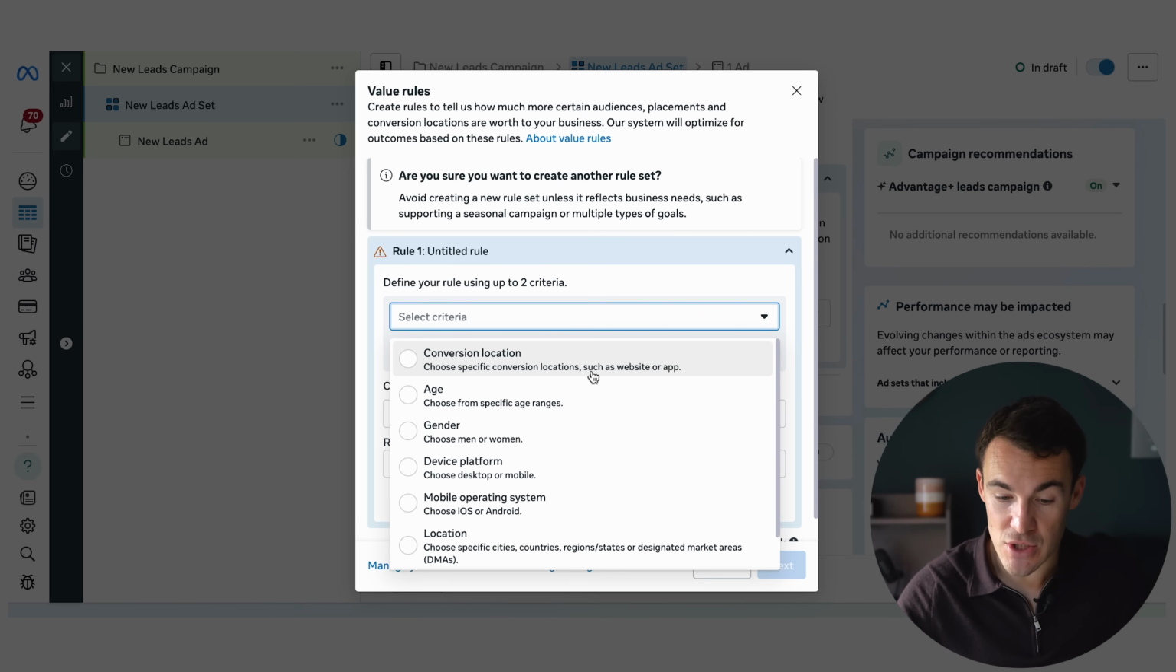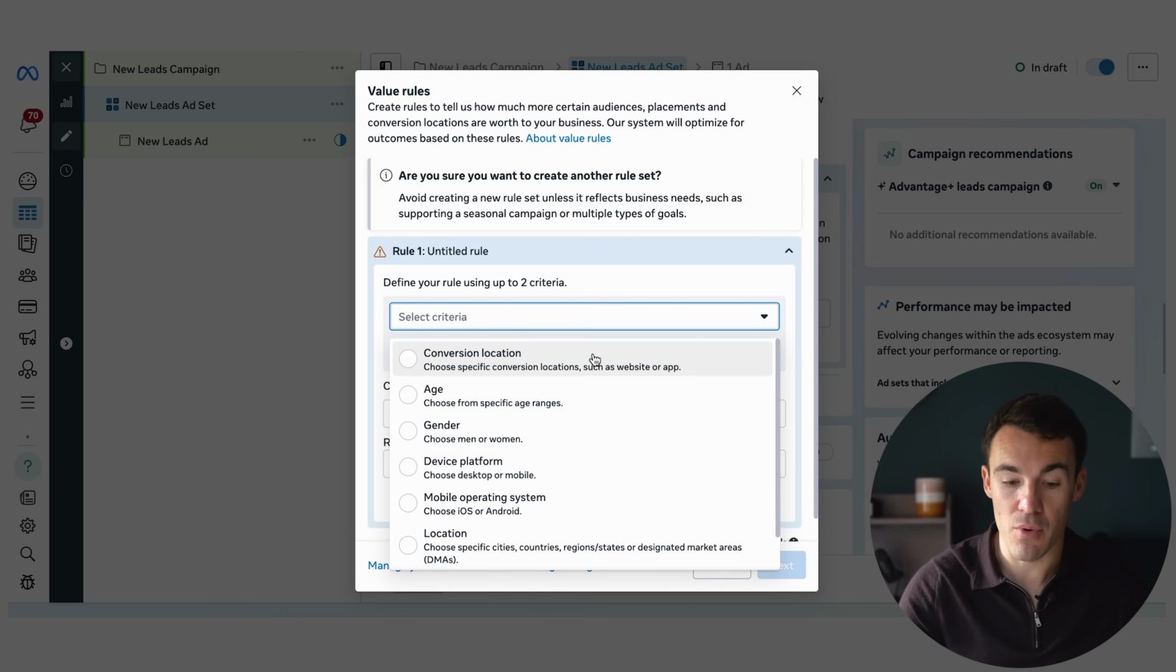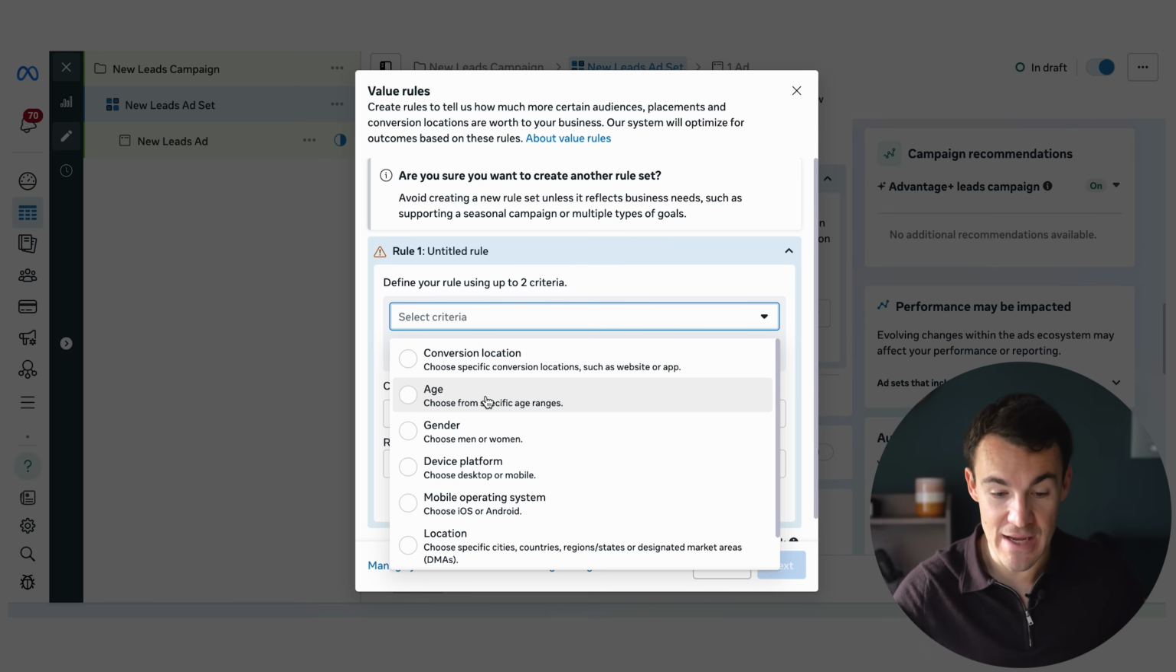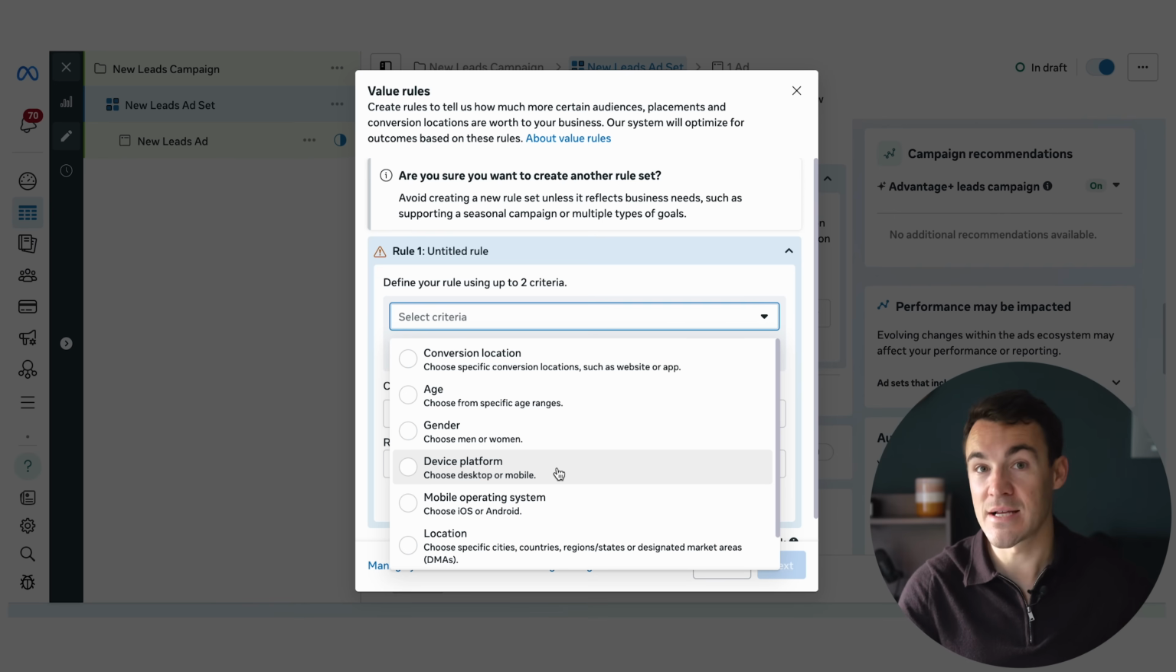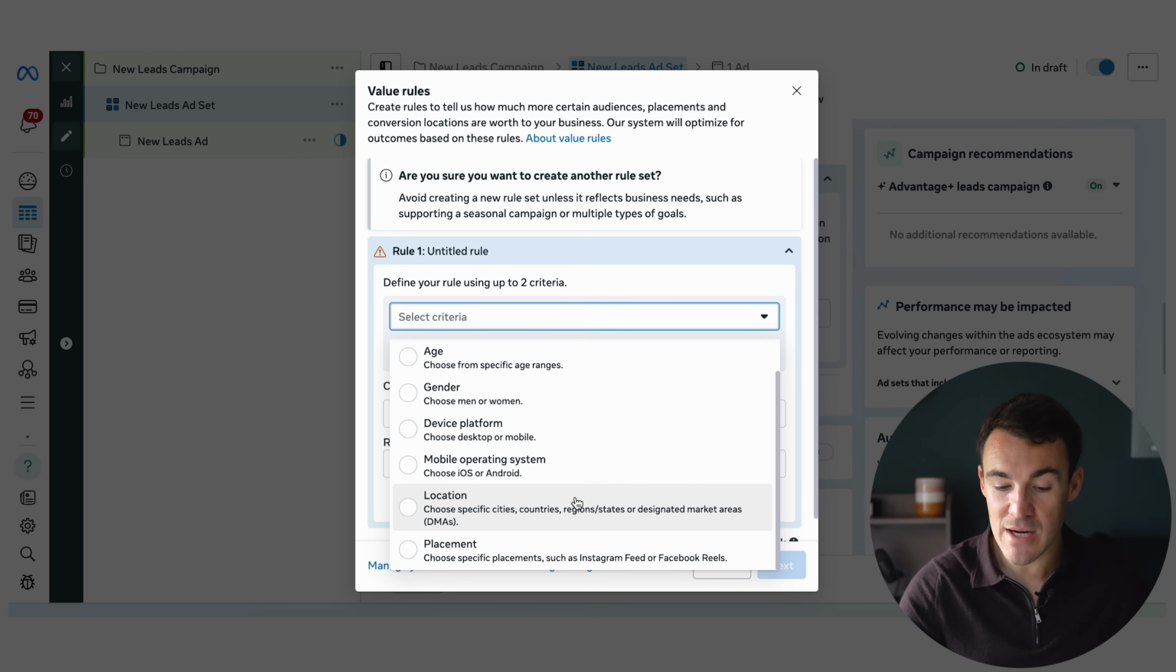So conversion location. We could say that someone who comes through to our website and becomes a lead is more valuable than someone who comes through an instant form, for example, or through a messaging app. Age is a classic one, particularly for lead-based businesses. A lot of businesses that generate leads will see higher conversion rates from different age ranges. Gender, I've already talked about that as an example. Device platform, so you might be able to see in your data that people that come through on desktop are more valuable than mobile, or vice versa, and you can select accordingly. Mobile operating system. Location is a really interesting one.